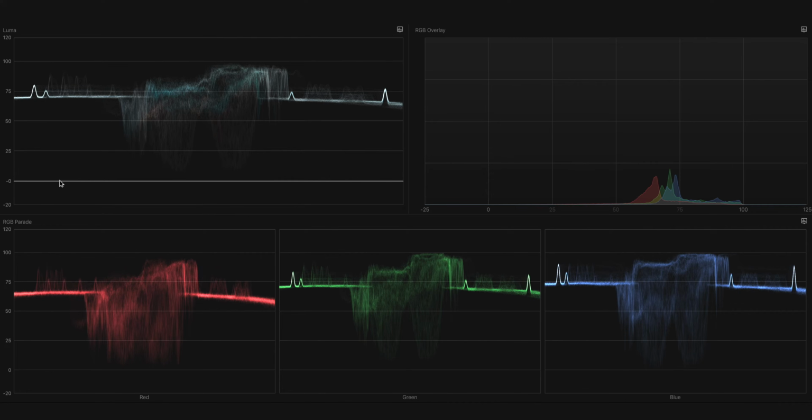The RGB or red, green, blue overlay does something similar, where each color channel is shown individually and then shows the tonal range from shadows on the left to highlights on the right. Each peak in there shows you where on the tonal range each color is sitting. If those curves bump up left or right, you're again losing data.